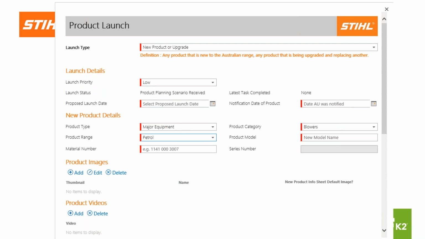The process starts with a simple form where the user selects all the information like the launch type, launch priority, product type, and all of these required fields as you can see on the screen. Once the user is ready, he can submit the form, or if he hasn't got all the information ready, he can save it as draft and come back later and submit it.